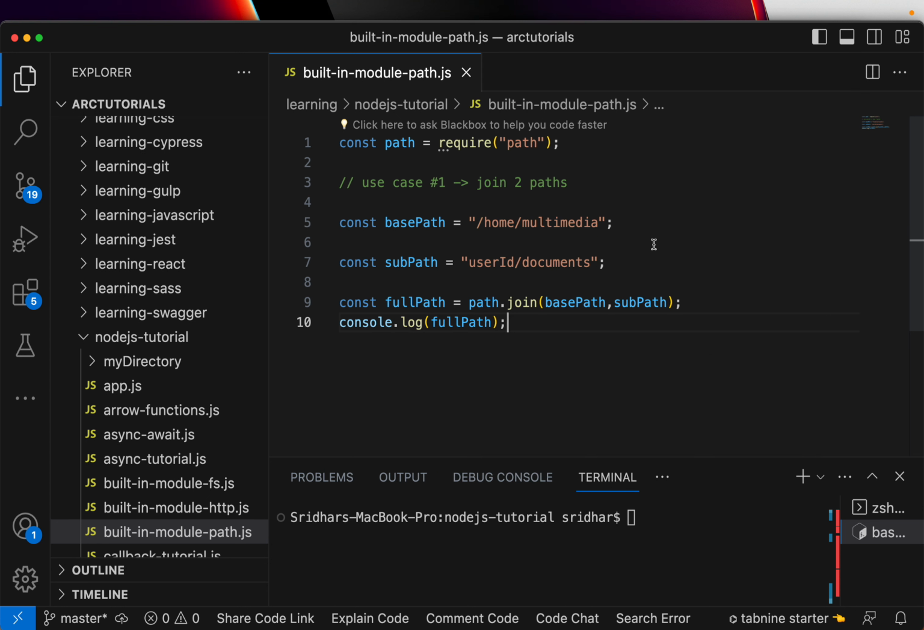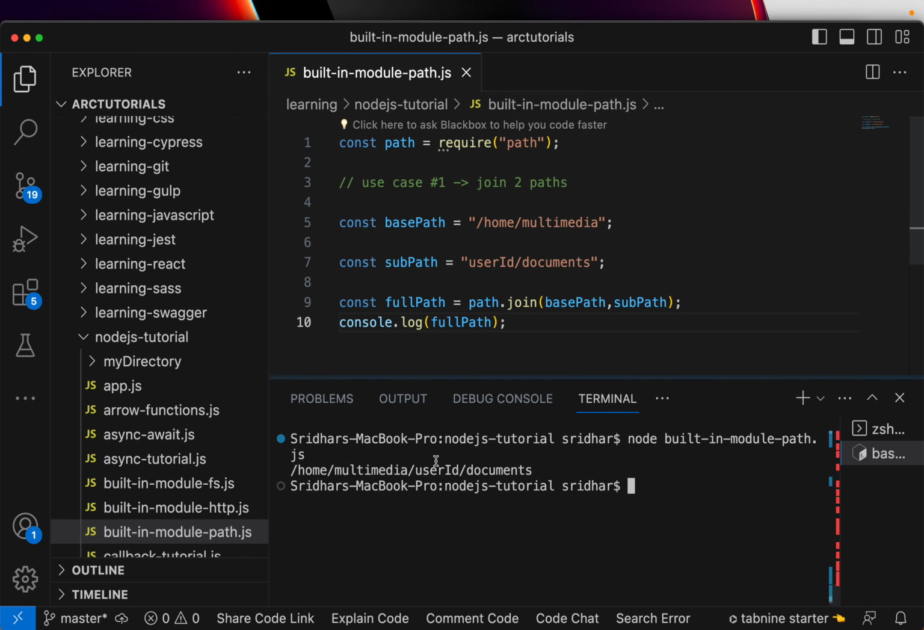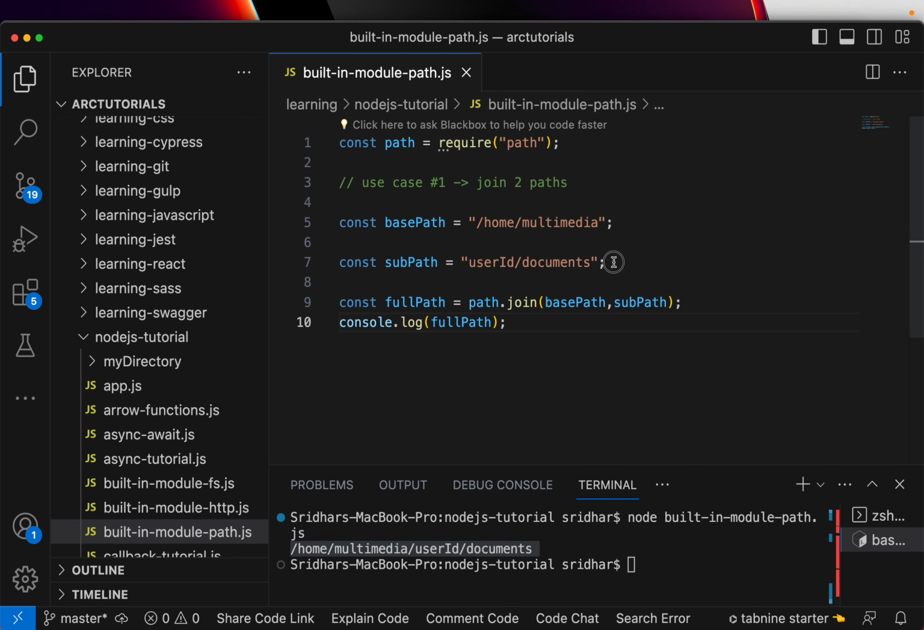Okay, now if you run this, say node built-in module path.js, so you can see at the output it will show slash home multimedia user documents, right? Now usually you might think this is a string, I can just do a string concatenation, that's also fine, but here we are talking about file system, right? So these values will come dynamically, and based on certain path condition at your directory or your system level, you would do that manipulation. Now second is getting the base path, right?